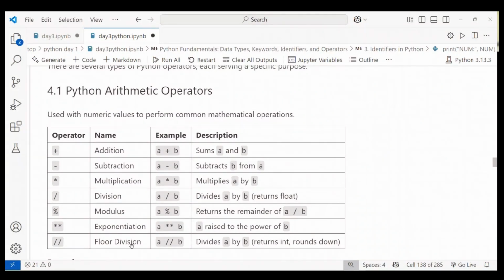Addition means you use the addition symbol to sum your numbers, subtraction subtracts your numbers, and multiplication multiplies your numbers. For multiplication, what do you have to use? The star. In mathematics we use the X mark, right? In Python, you have to use the star mark, so Python can understand it neatly.